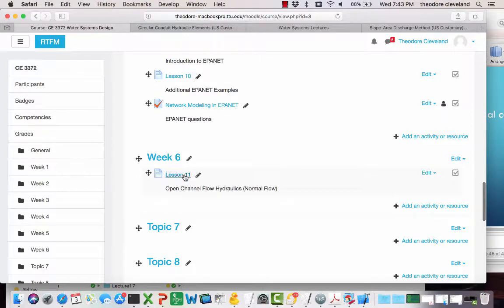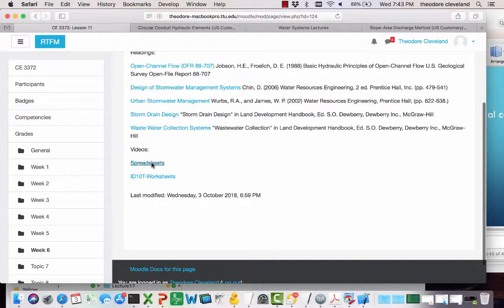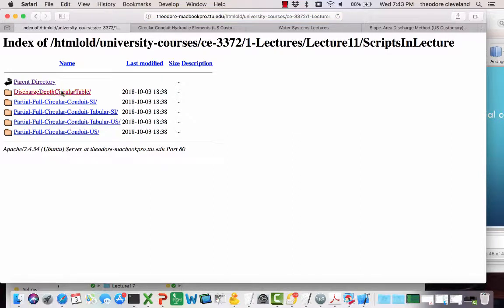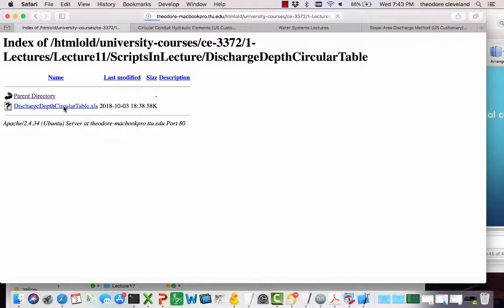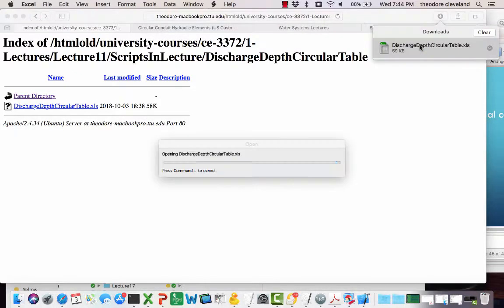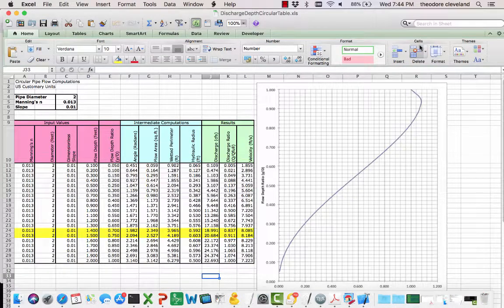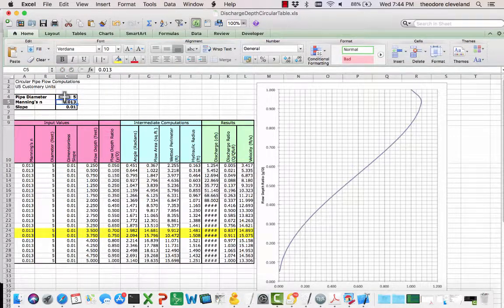So in lesson 11, there's a link to spreadsheets. So there's a discharge depth circular table spreadsheet. Go ahead and open and run that. Lo and behold, the pipe diameter 5. The chart doesn't change, but the numbers change.